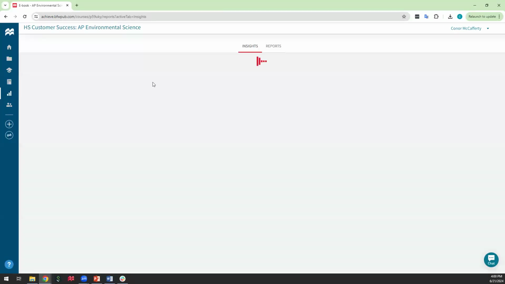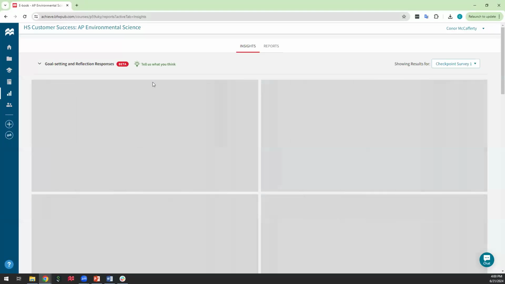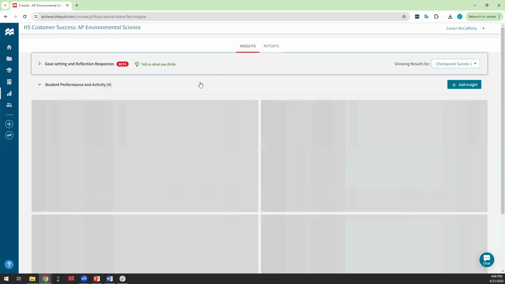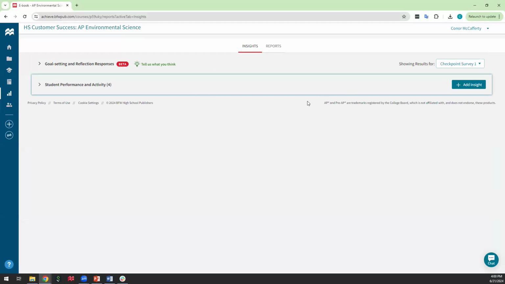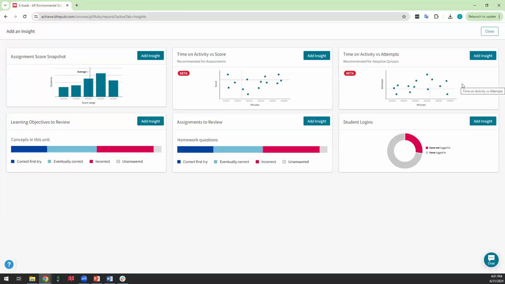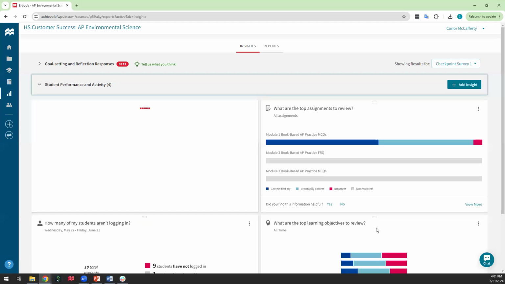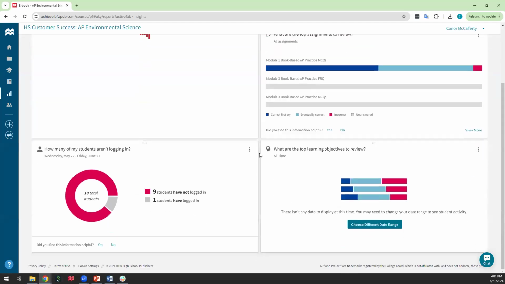Next page is for reports. Now, on this page, you'll notice there are two tabs. The first being Insights. Insights are a unique feature of Achieve, but essentially they're just another way for you to monitor your students' performance and activity throughout the course. You can add Insights to your course. There are six of them in total, and you can add as many as you would like. But once you come back out here, again, just more ways to keep track of your students' performance.